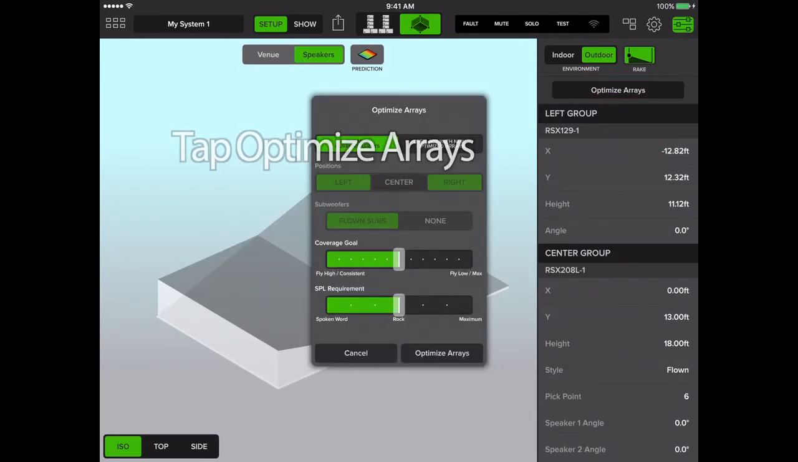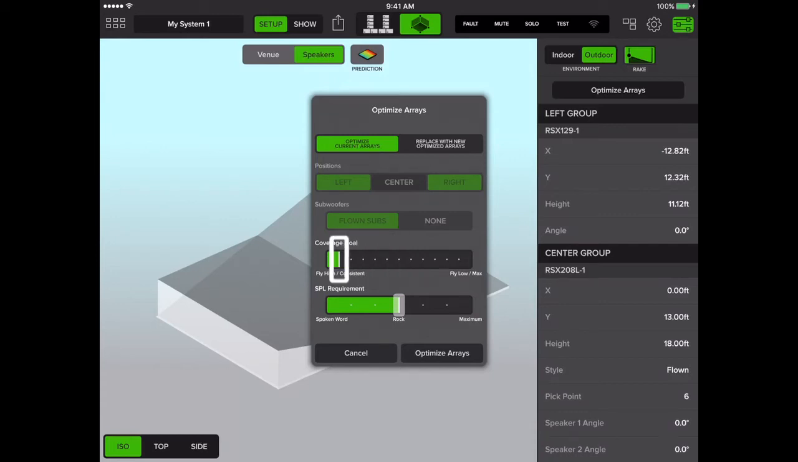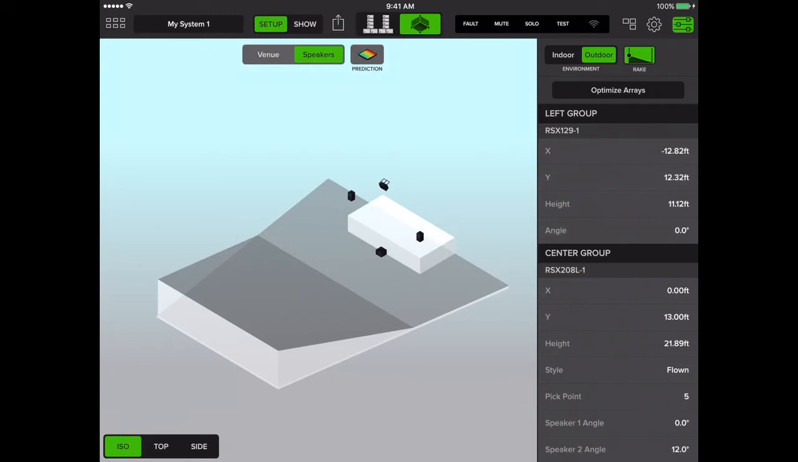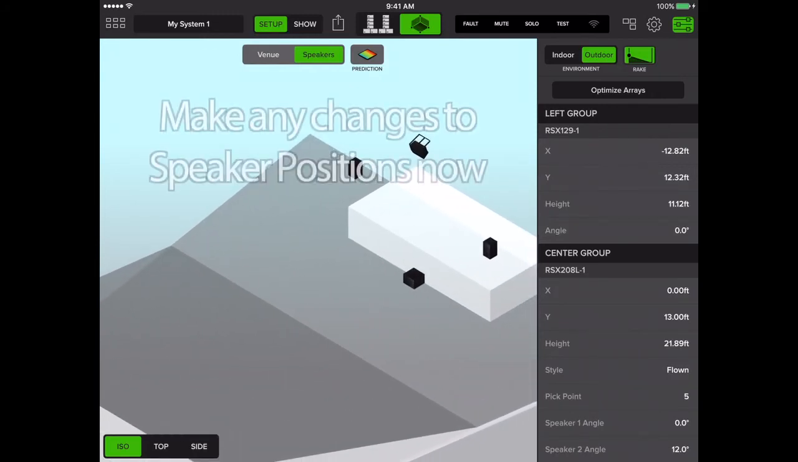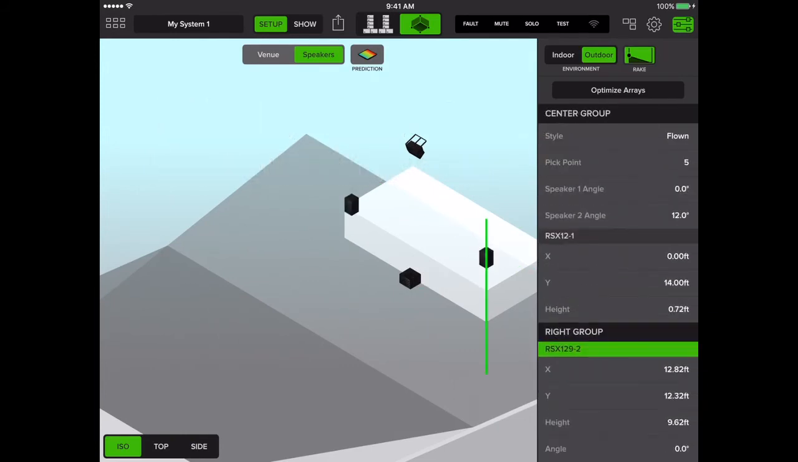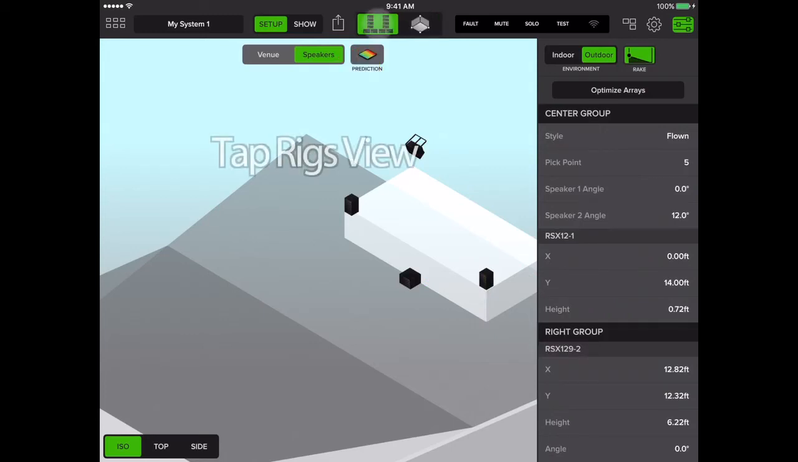Then optimize arrays. Notice you have two options. Optimize current arrays, or replace with new optimize arrays. We'll stick with optimize current arrays, then set our coverage goal, then SPR requirement, and tap optimize arrays. Take this time to make any changes needed to the speaker positions. Then tap back on Rigs View.